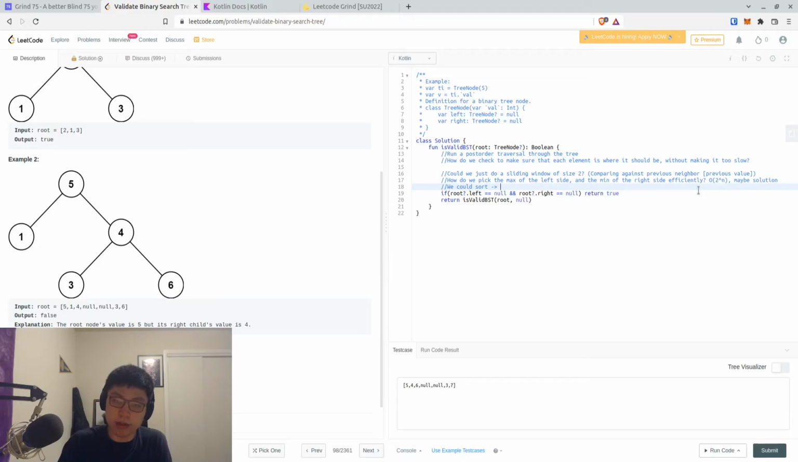And the value in sorting is that if the order of any element changes, then we know that the BST is invalid if we do a proper in-order traversal. This is an O of n log n solution, but I think we can still do better. But the question really comes down to how.